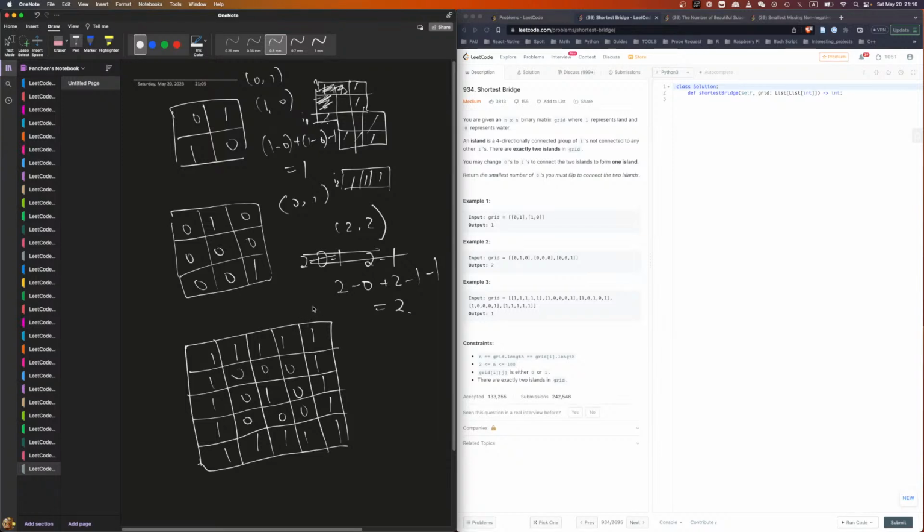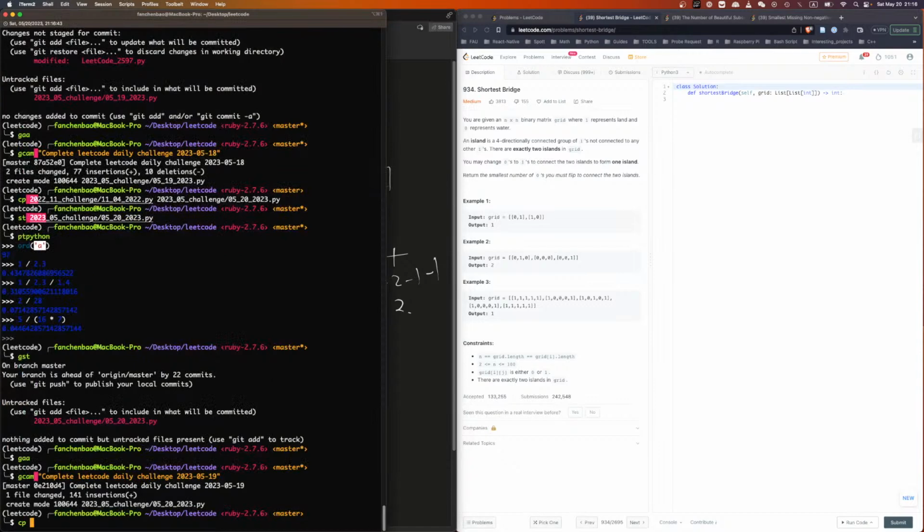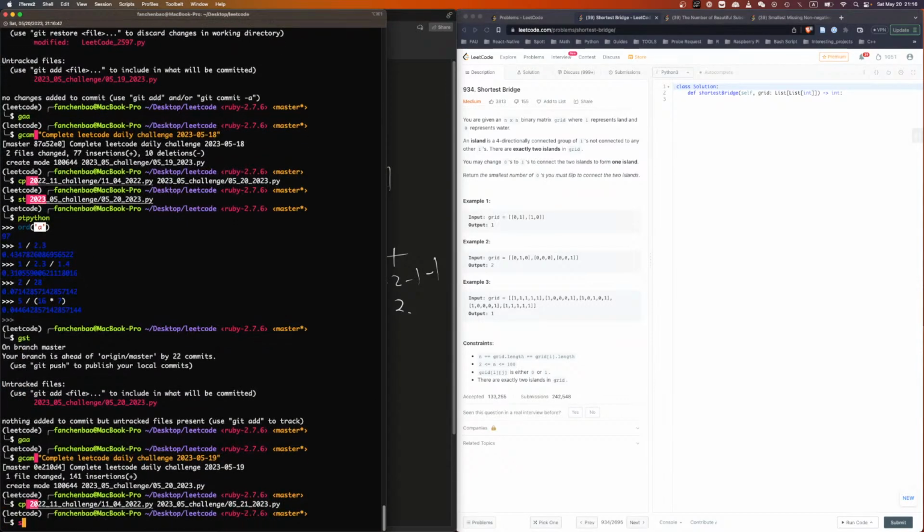So yeah, we can use DFS. We find the 2 islands. We find the ones on the outside. And then we just go through all combinations because n is equal to 100. Okay, so that's our strategy. Let's give this a shot.